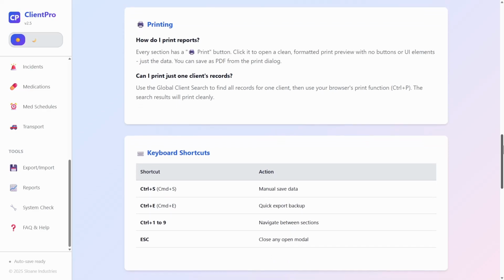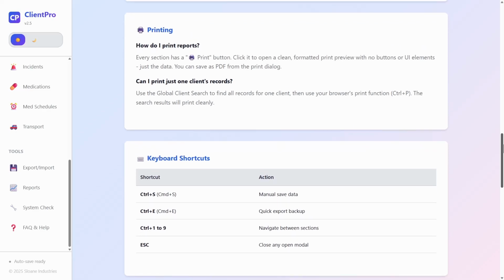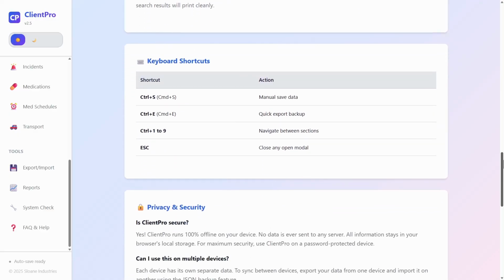How do I get printed reports? Can I print just one of the client records? And the answer is yes. And it also has keyboard shortcuts.